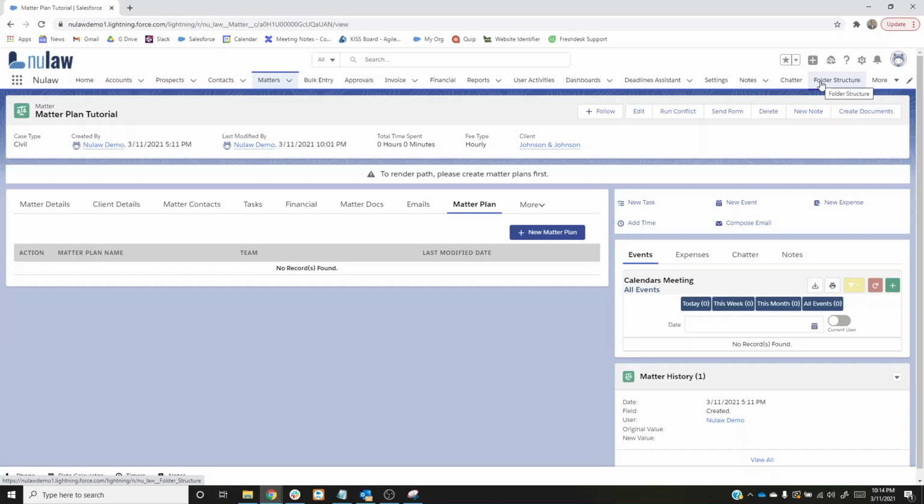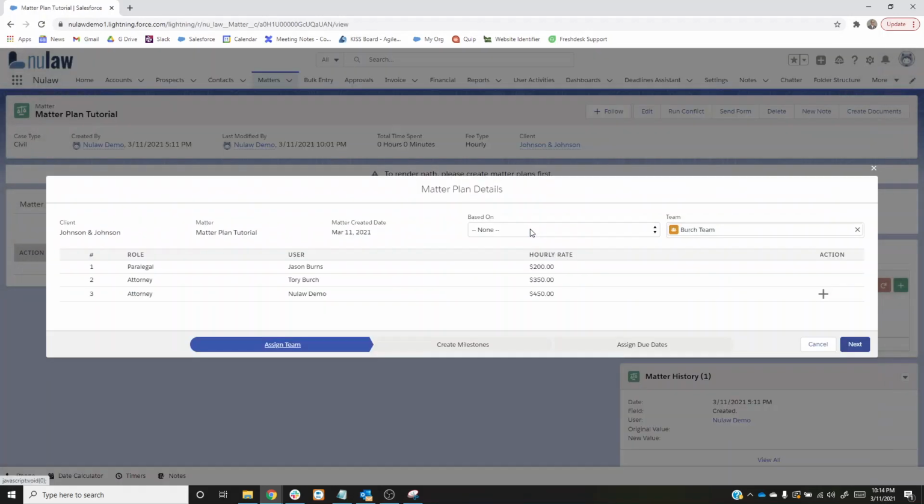Today we will be going over new features including our task completed due date logic released in the 1.43 release. Let's get started. So we're currently in the Matter Plan tab, and we will create a new Matter Plan. So let's click the new Matter Plan button.